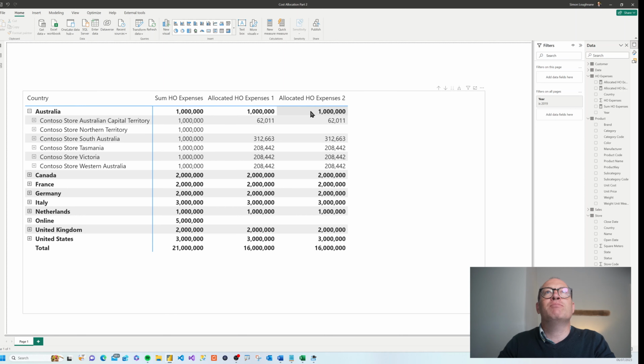So this million, when we're at the store level, is being allocated on the store area, and the sales ratio would be calculated, but it would be the same. So it would equal 1. Yeah, that's what we want. We're just using the store area at this level.